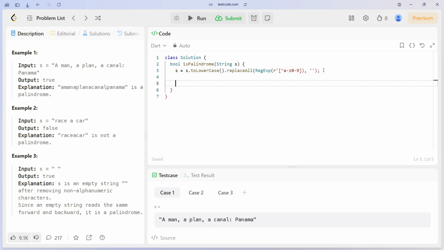Next, I will declare two variables, left and right, or you can say pointers. I will initialize left to the beginning of the string and right to the end of the string. For that, let's declare int left, which I will initialize with the beginning of the string, and int right, which I will initialize to the end of the string. For that we have to take the length of the string minus 1.